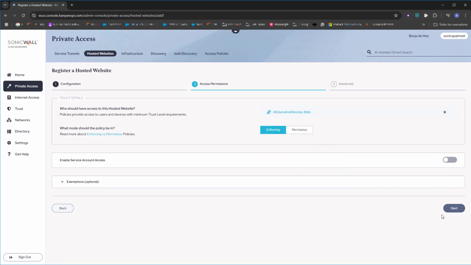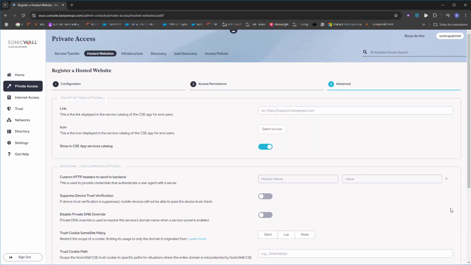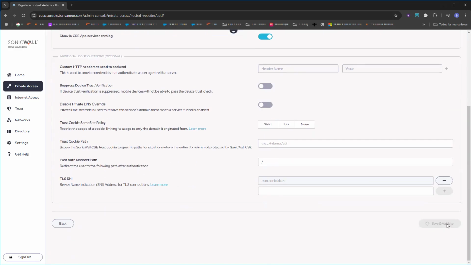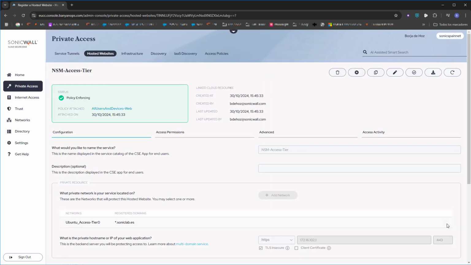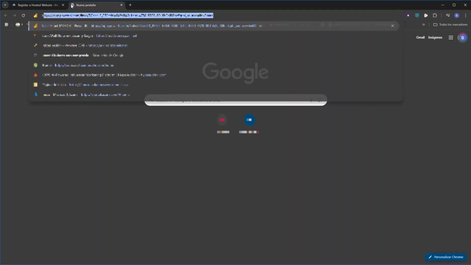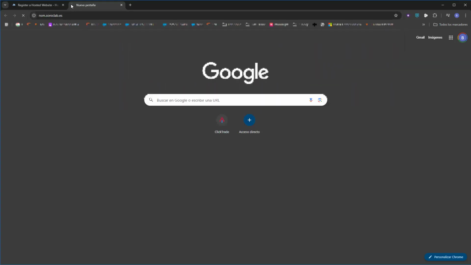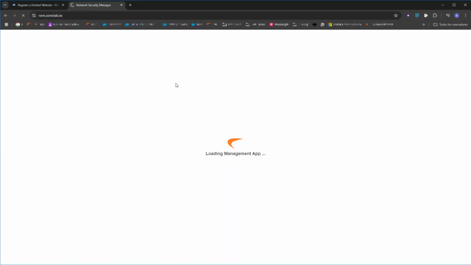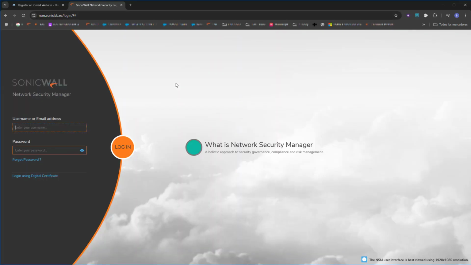Then we attach a policy, this time a very lenient one, and we hit save and validate. Once the validation is done and it's all saved, our host is now up and running, so we can head straight to our browser, type in nsmsoniclab.es, and there you have it. We're taken straight to here.